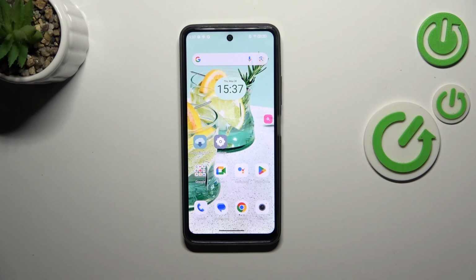Hi everyone, in front of me I've got my phone N23 and let me share with you how to change the date and time on this device.